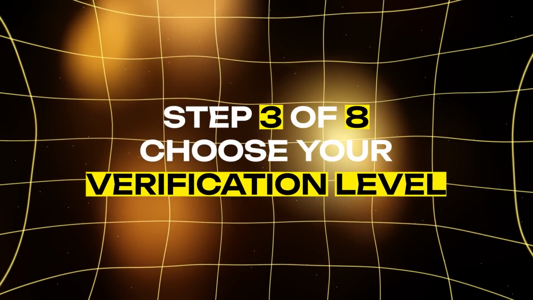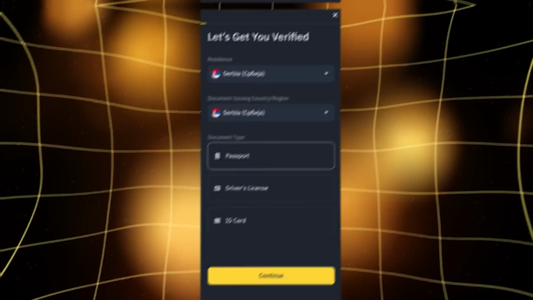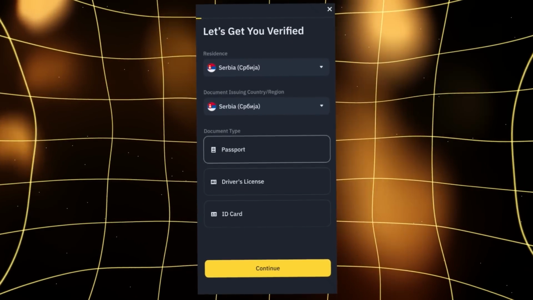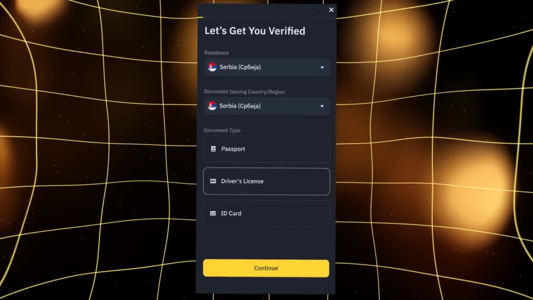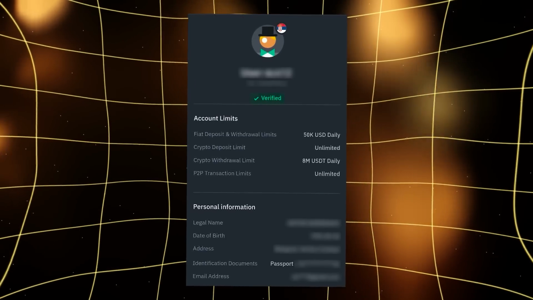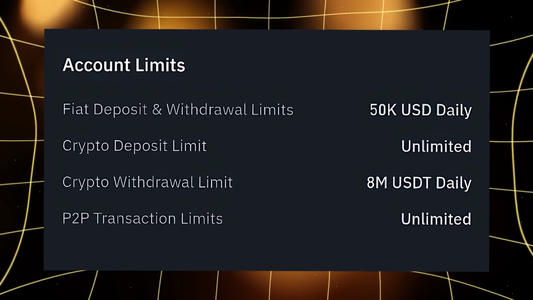Step 3. Choose your verification level. Select the individual account type suitable for most users. You'll see your account verification level and account limits.